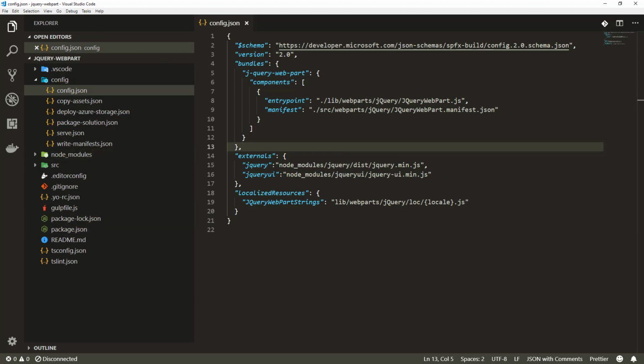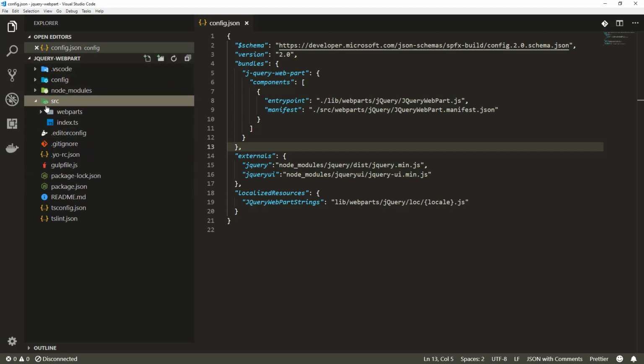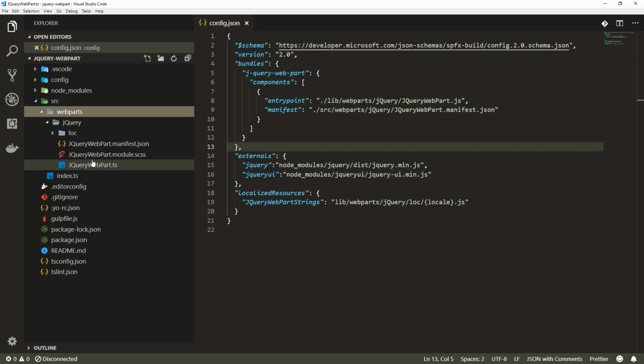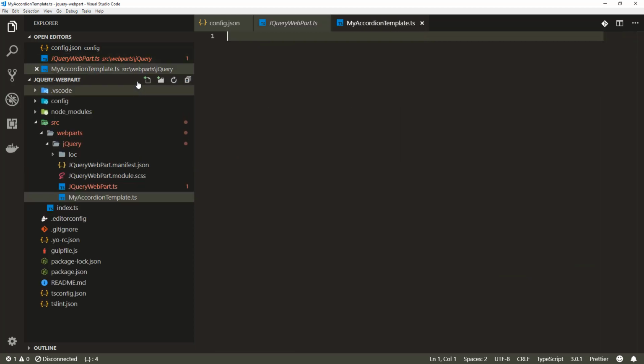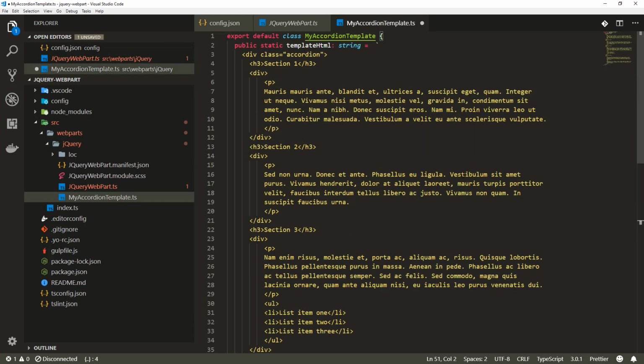Now, the next thing we want to do is build the accordion. In this case, the accordion will be static. So we're going to basically just create a new accordion file. Let me extend the WebPart folder. There's our web parts, there's our jQuery, and let's create a new file here and call this myAccordionTemplate.ts. And in here, we're going to copy the template, which is available from the tutorial.